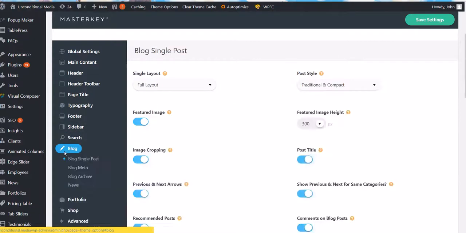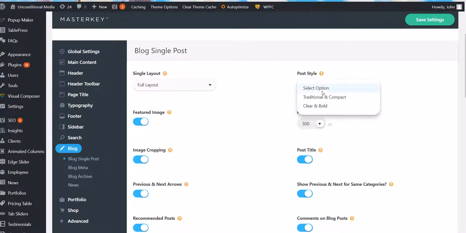If you go down to the blog section, this is going to be important for whenever you have a blog on your website. So if you ever want to change the style of your blog post, you can go here and you can have, I think, a list of 3 different options. Well, we have 2 different options here. Clear and bold, traditional, compact. It just depends on the look you're going for, but you can change it here.